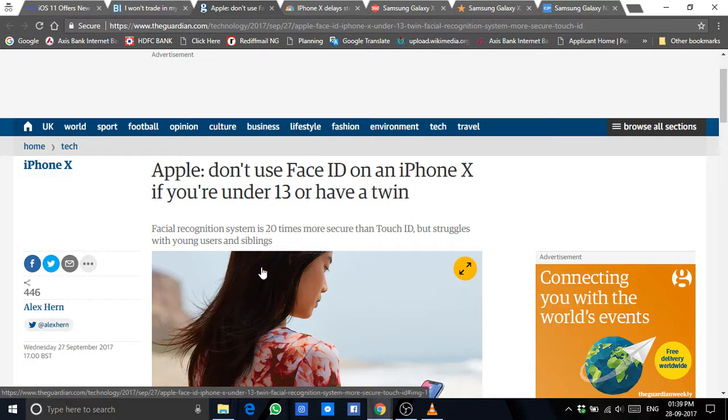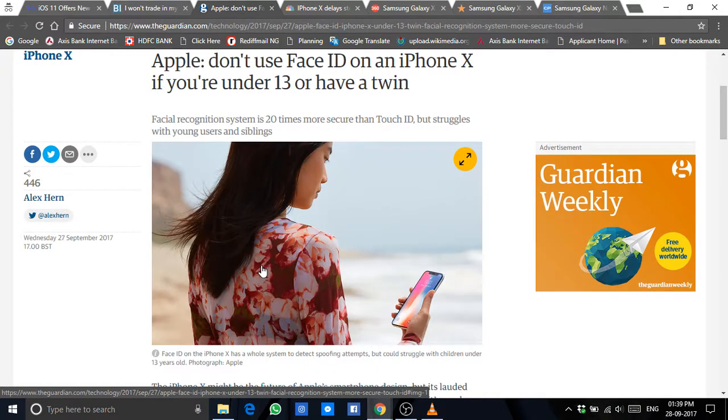Well, it's a big thing to say. Why won't it be? Well, let's see. Apple says don't use Face ID on an iPhone X if you are under 13 or have a twin. Wow. Why is that so? Well, if you are using an iPhone 10 and you are under 13 or have a twin, you probably shouldn't use Face ID on the iPhone 10.